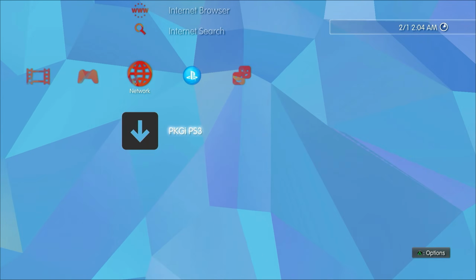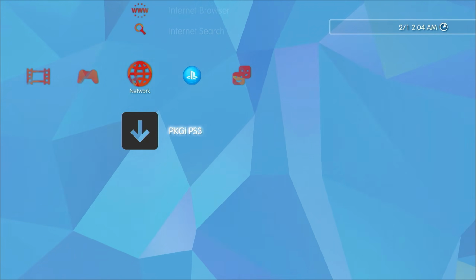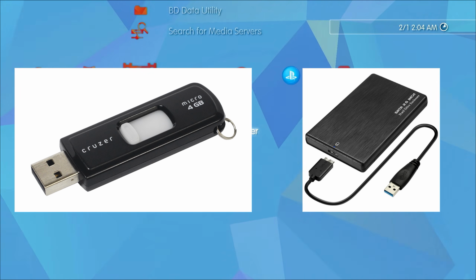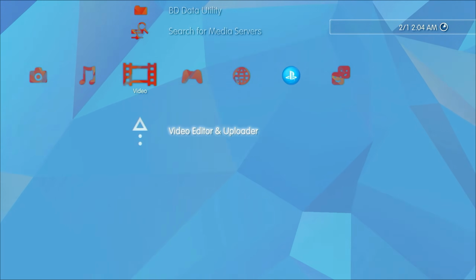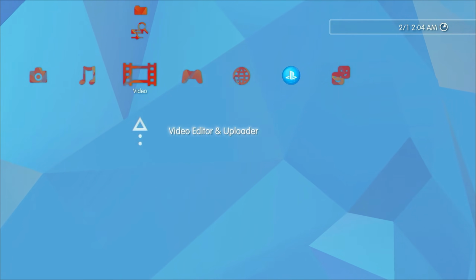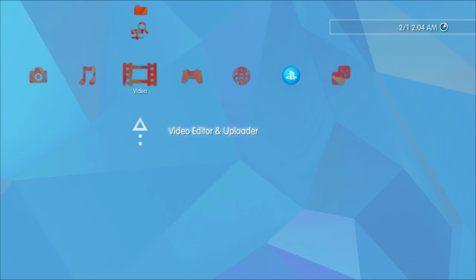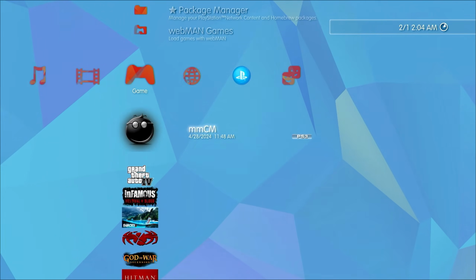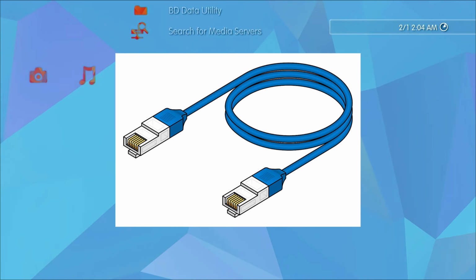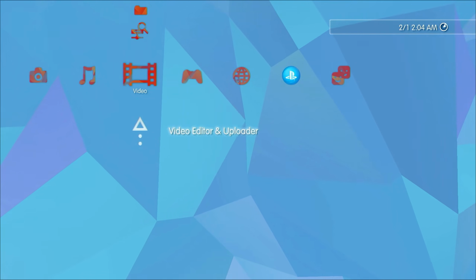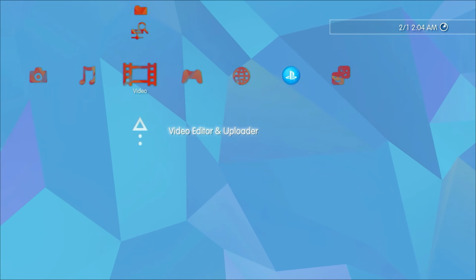So to download games using your computer, there's different ways of doing it. You could download your games on your computer, copy them to a USB drive, plug it into your PS3 and copy the games like that. But I feel like that's pretty slow, especially when you're downloading a lot of games. So what I like to do is use the Ethernet cable. I'll plug one end into the computer and the other end into the back of the PS3. That way the PS3 and the computer can just communicate with each other.